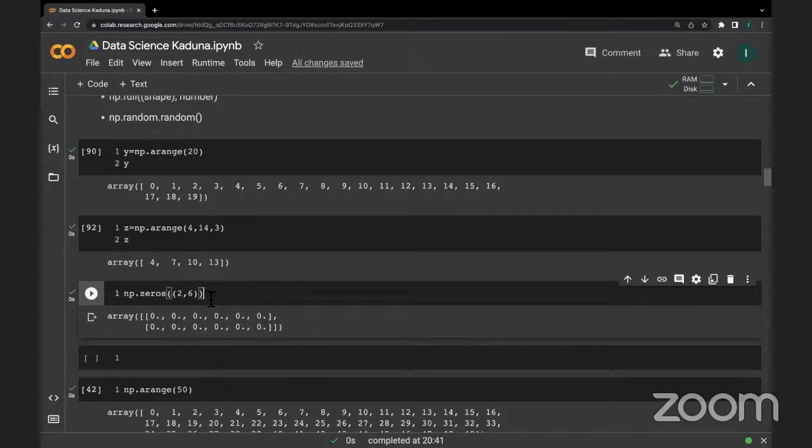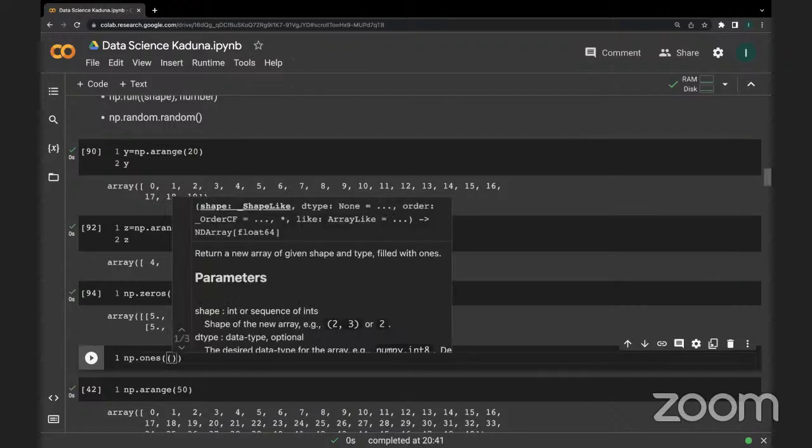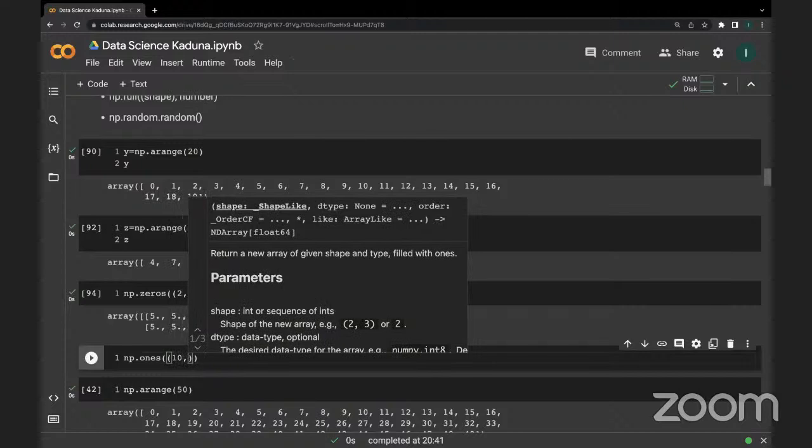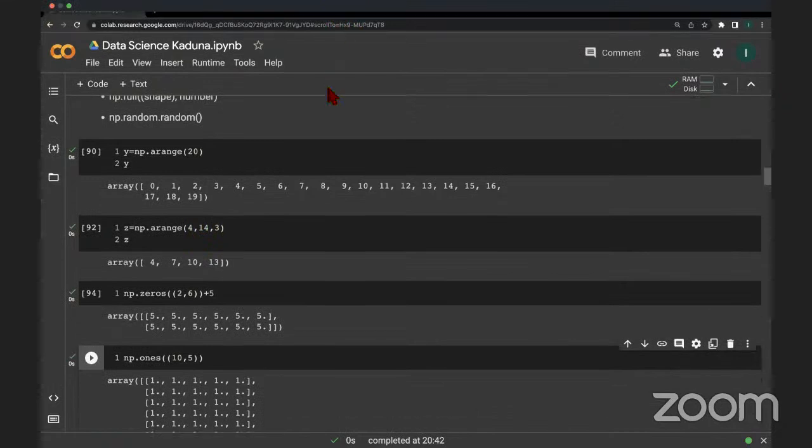Now, maybe we want to do some other operation. We can actually add. So maybe we say we want to add 5 across it. What it does is that it adds 5 to each element of the values that we have. Another important thing we can know is np.ones. What np.ones does is that it works just like np.zeros. In this case, it gives us a numpy array of just 1s. So let's say we want 10,5, and then we run this, we have that value.